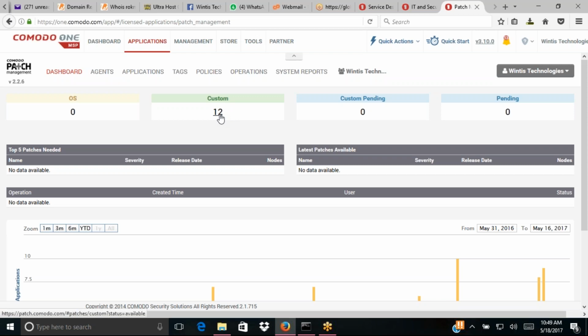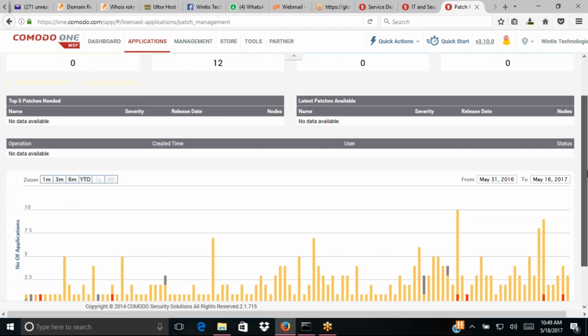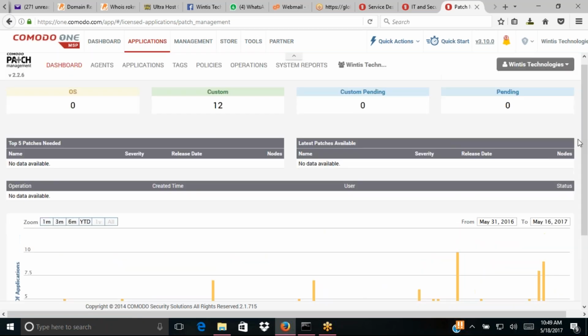And you will see a much more detailed dashboard of the patches here compared to what we have in Comodo One, because what we have in Comodo One is just a quick representation of your data. So you will see a much more detailed representation here. So yeah, let's go now to the agents.